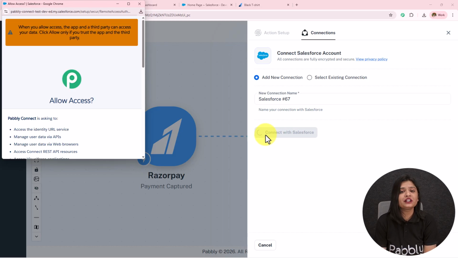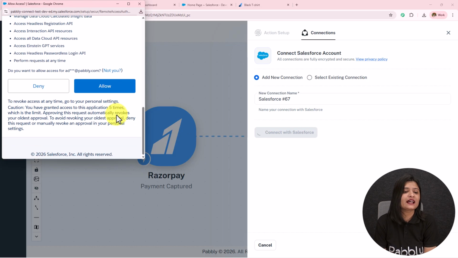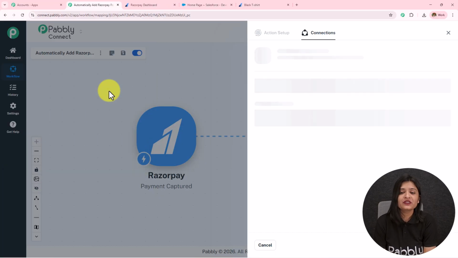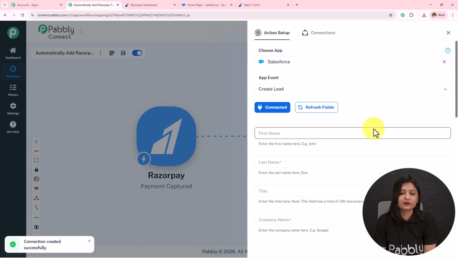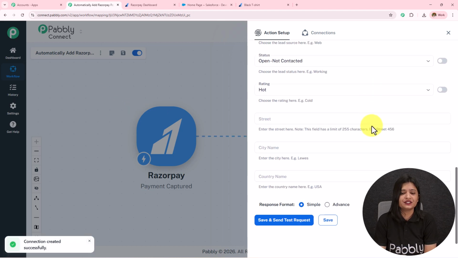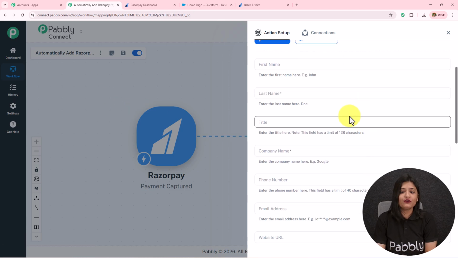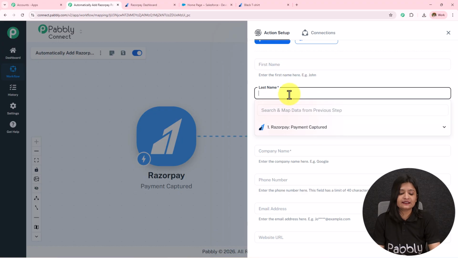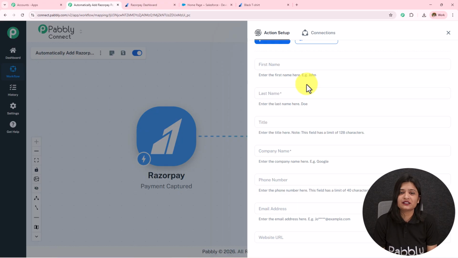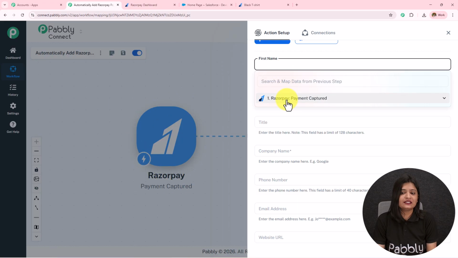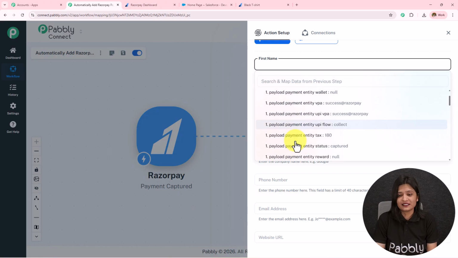Here I've already logged in to my Salesforce, so I just need to grant the permission, for which I'm going to click on allow. So here you will see Salesforce will be connected to Pabbly Connect, and now I need to enter these details. I'm not going to enter these details manually. Instead, I'm going to use a method called mapping, which means I'm going to enter the data from the previous response. Here I'm going to click on this field, click on Razorpay, and then enter these details.